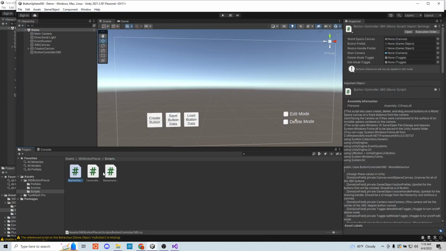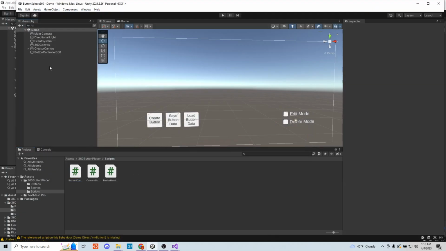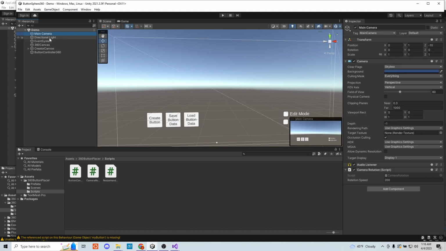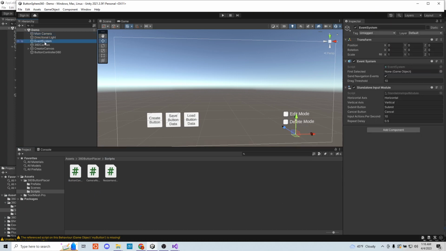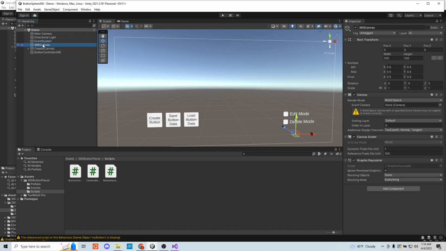All right, to set up your scene, you're going to need a couple things. You'll need a camera. Light is optional. Event system will need to be in there. 360 canvas. So this is actually just a world space canvas. So right click, create a canvas, and change it to world space. That's all you need there. Name it whatever you like.